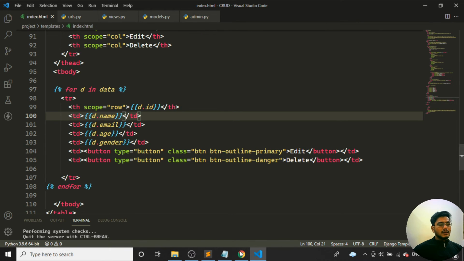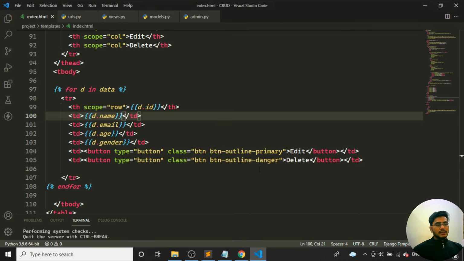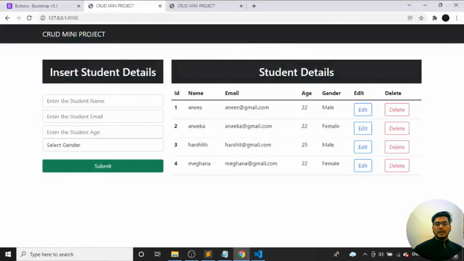So now we'll see how the edit operation works. Here there are just buttons now, but they are not working. So we need to make them work. To work with the edit operation, here is the edit button. Here I will need to pass a few attributes.